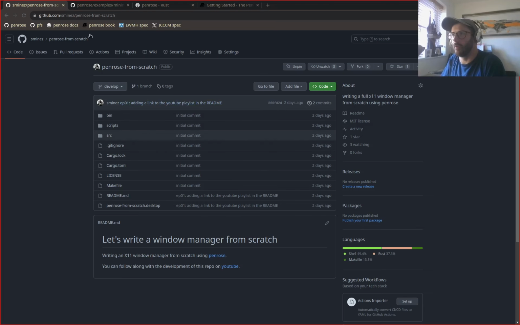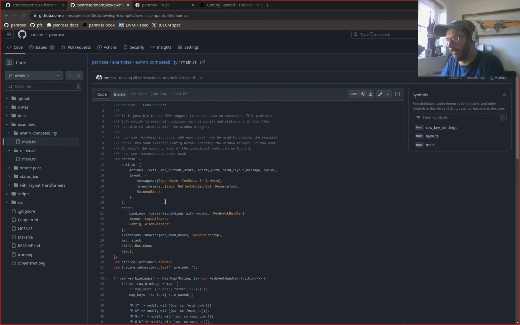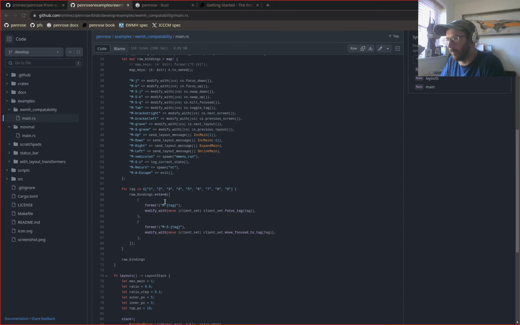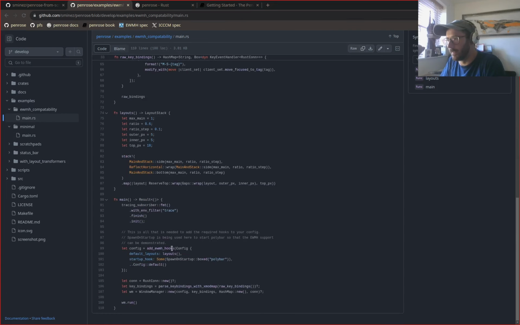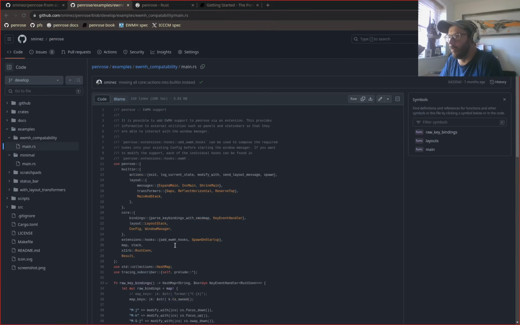So we're going to go to the Penrose examples. This is the minimal one we used last time. We're going to do a couple of things. So one, we're going to grab that EWMH, which using it really is pretty simple. It's this. We just call this one function around our config when we make it. That's kind of it. So that is found here.